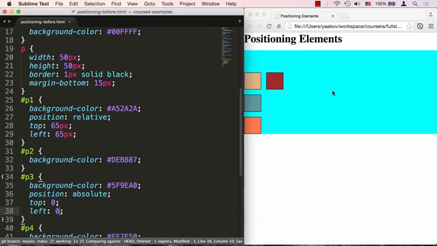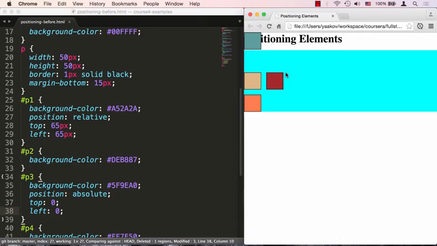And when we save it, let's see what happens when we refresh. And voila, when we refreshed, you could see it was taken out of the regular normal document flow, but it's not quite where we wanted it. We wanted it right here in the spot where the maroon box used to be, but yet it's flush, right flush with the browser's edges.